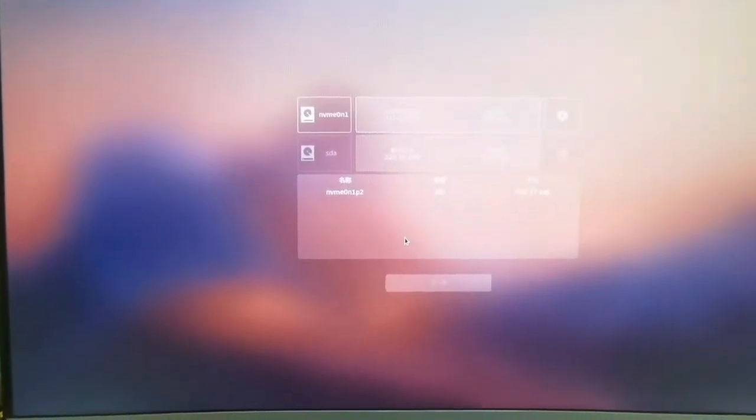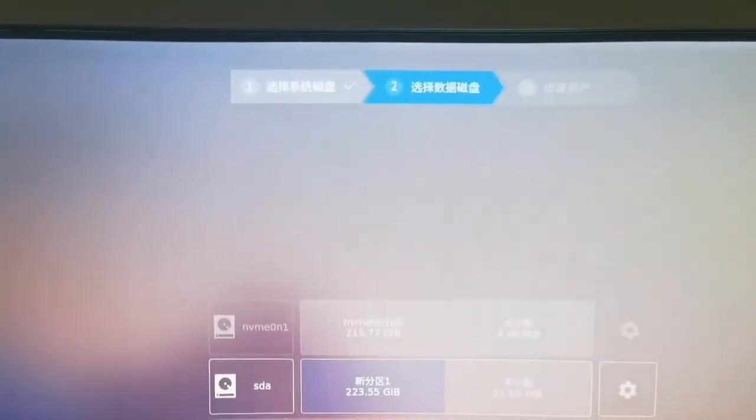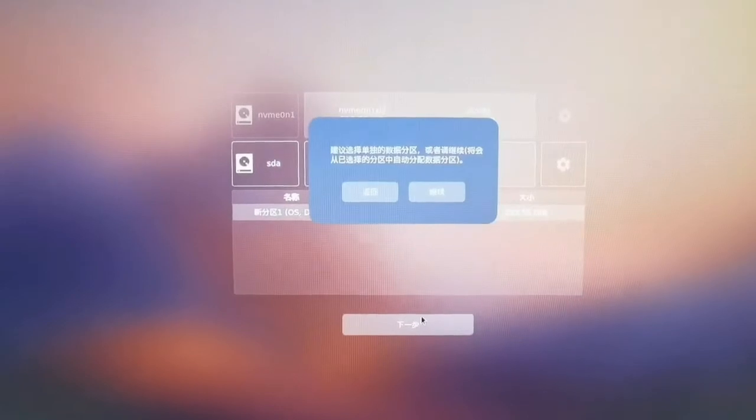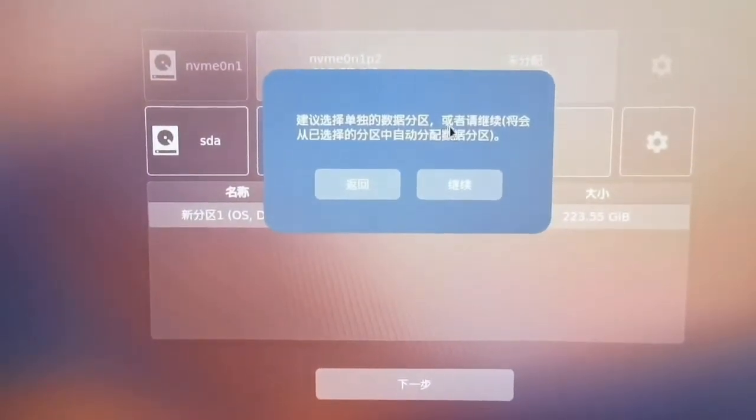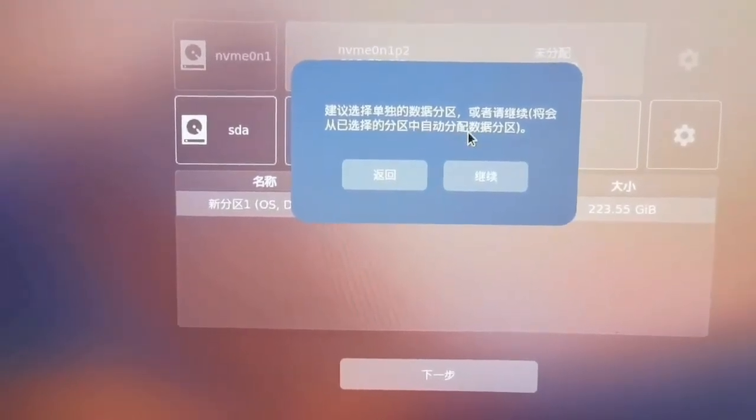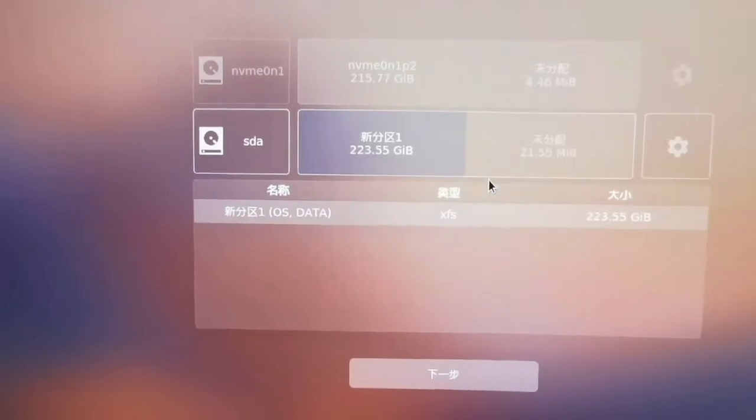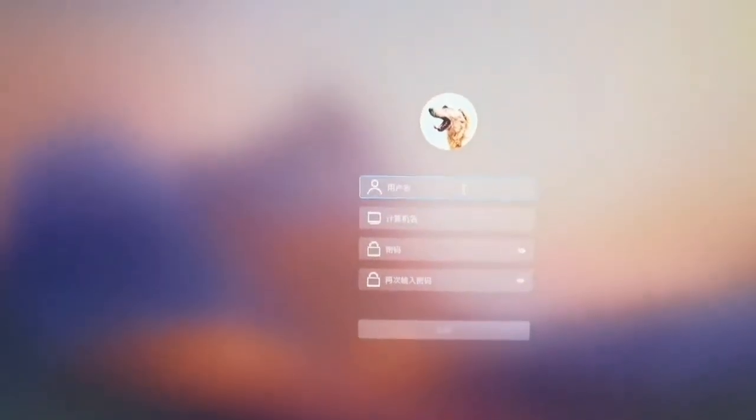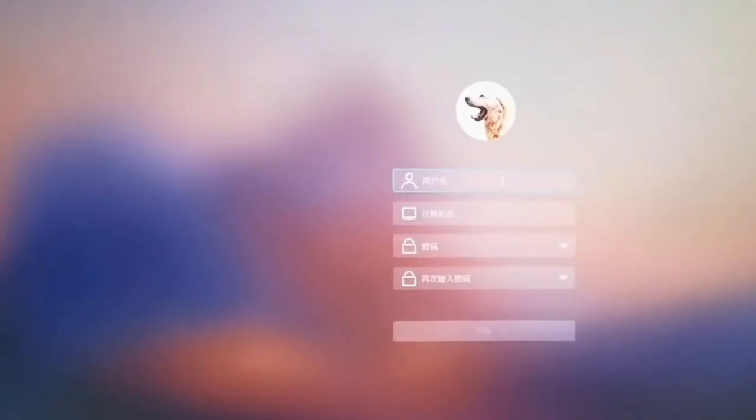So right after that, it is stage 2. Stage 1 was to locate the hard disk where I install. Now it is to locate where the data should go. So the data is on the same hard disk, same partition. So I click next. They say it is recommended that the data be on a different partition or location. If you continue, it will automatically define your location and the data. So I click finish and type my name and password.